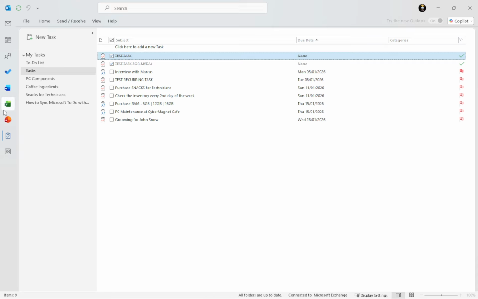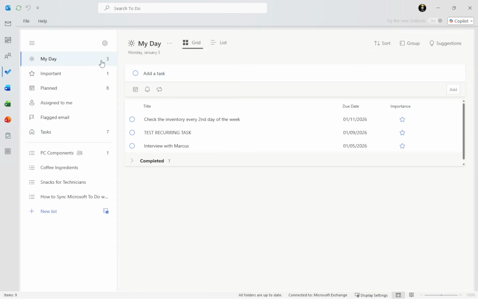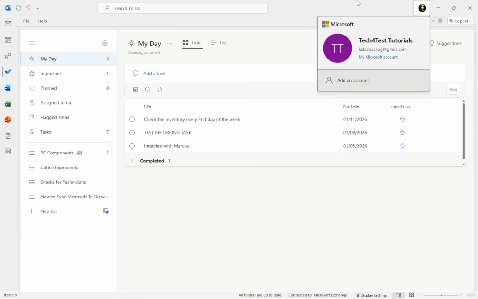Syncing happens in the background as long as you're using the same account in both apps. If something looks off, double-check you're signed in with the same Microsoft account in Outlook and in the To Do app. Next, you can keep tasks visible while you work on your schedule.